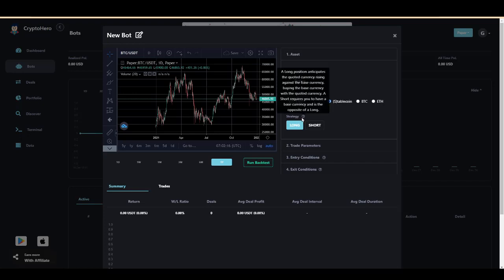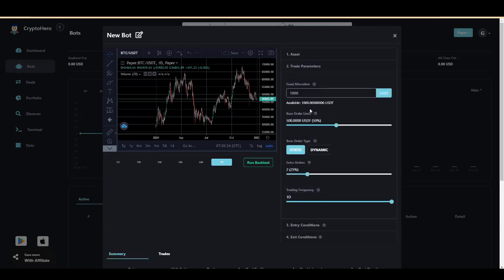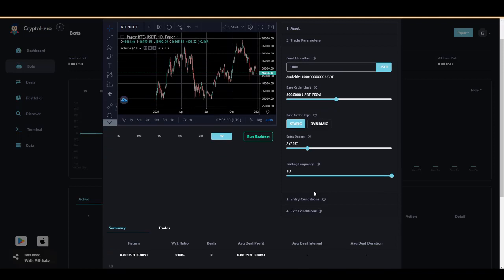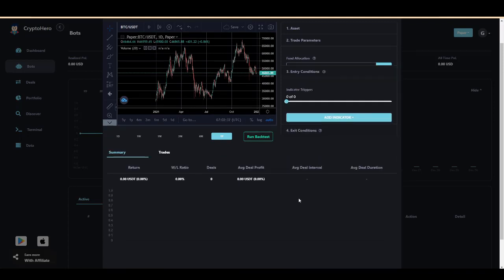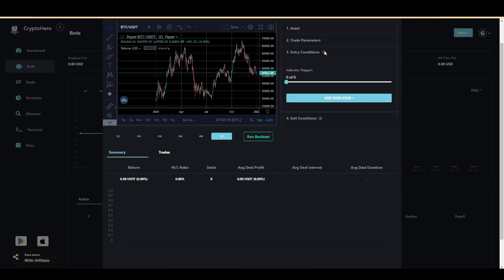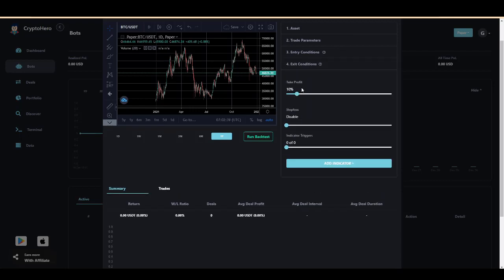And here you can select the strategy. For example, if you want to buy, you have to select long. If you want to sell, then you have to select short strategy. And then you can add the trading parameters, that is fund allocation, base order limit, base order types. So you can enter this according to your own preferences. Then enter the entry conditions for your trade to be executed. Then enter the exit conditions, for example take profit, stop loss, indicator triggers.